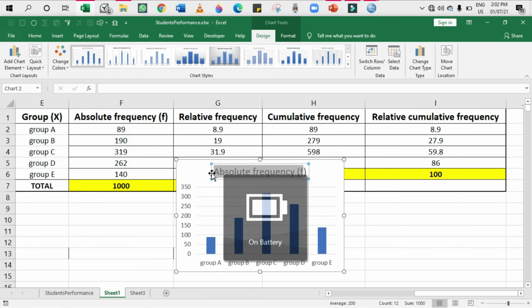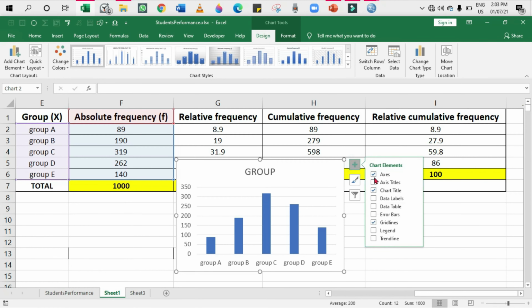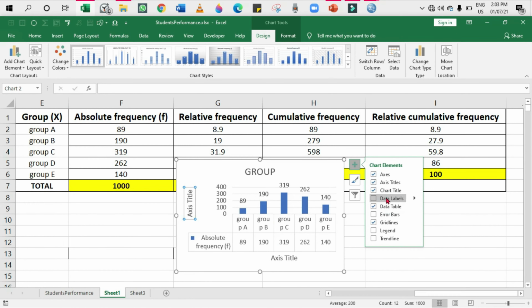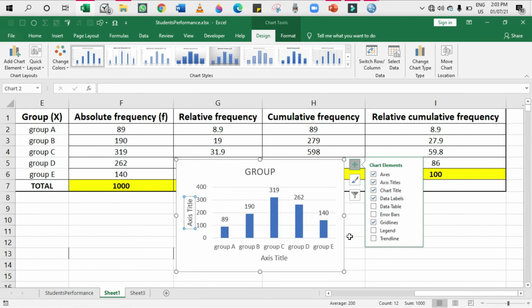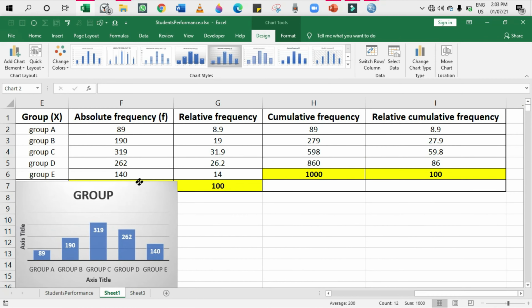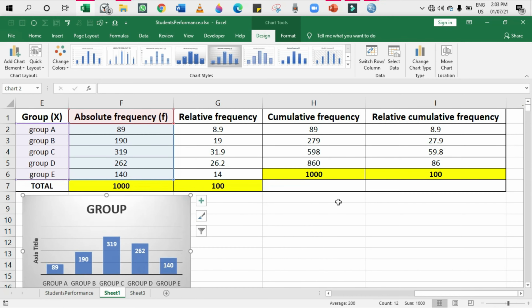If you want axis titles, press inside the chart, and from the plus icon that appears on the right of the chart, press it and select axis titles. If you want data labels you can select that as well, so that I can see the data labels over here and the axis titles are present. You can go to the design tab and select the chart style that you want, or if you want to change colors, press the change colors button and then choose the color that you want. This is how we do things in Excel.